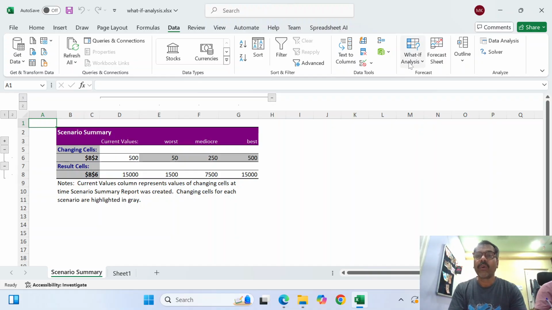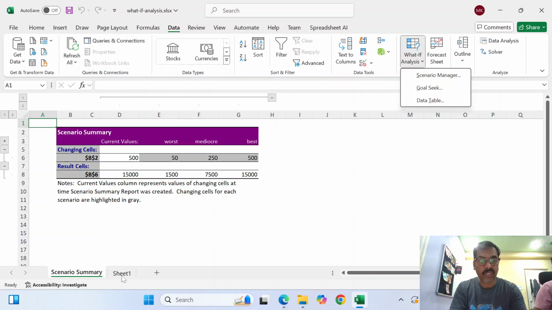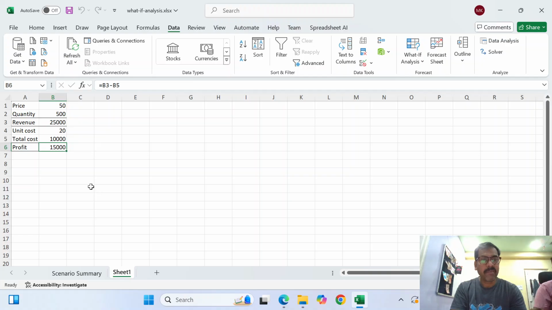And now going to the goal seek. So how is it useful to business managers? Now, given the same context, I just wanted to go in reverse. In the scenario manager, I'm trying to find out the profit for various quantities, but this time I wanted to calculate the required quantity for a definite amount of profit, something like that.